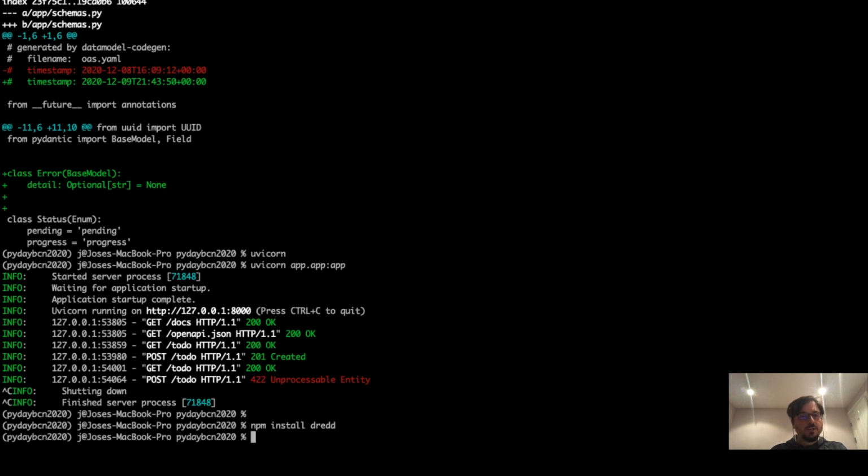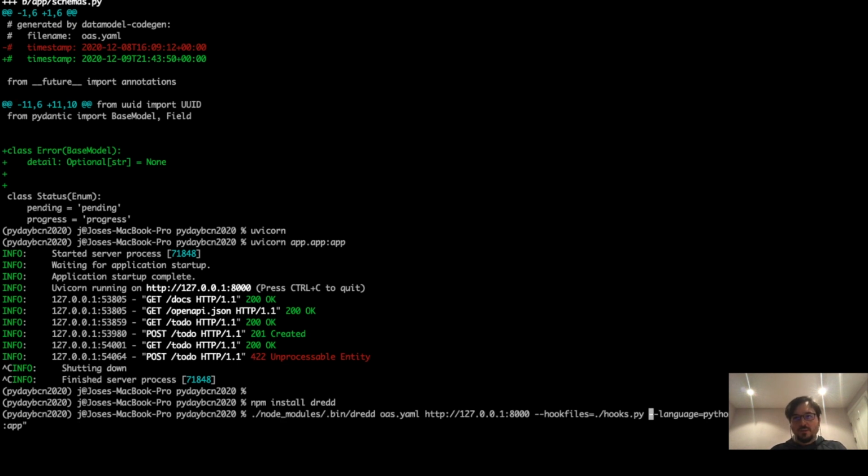And to run the tests, in principle, the only thing we need to do is run Dredd. Let me remove the hooks file because I haven't mentioned that yet. So in this case, I'm just specifying the path to the specific binary file of Dredd. The first argument is the OpenAPI specification for the API. Next thing is the server, the host where our application will be running by default, so that Dredd can execute tests against the server.